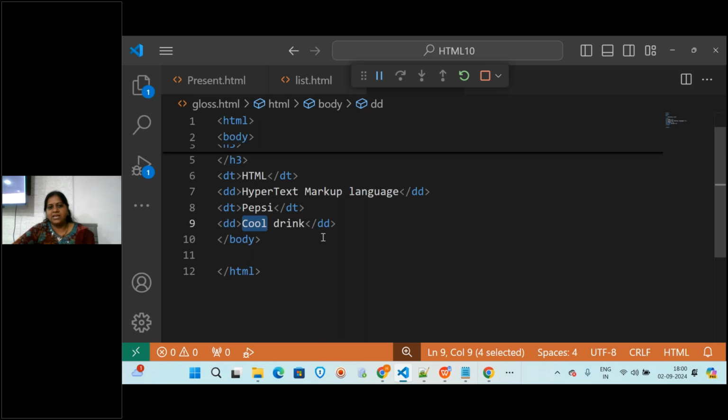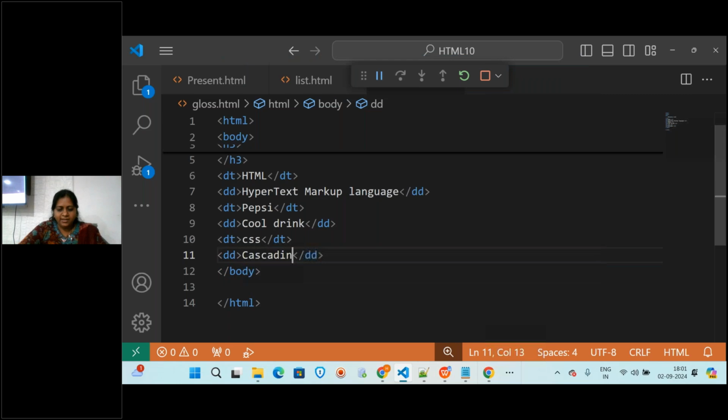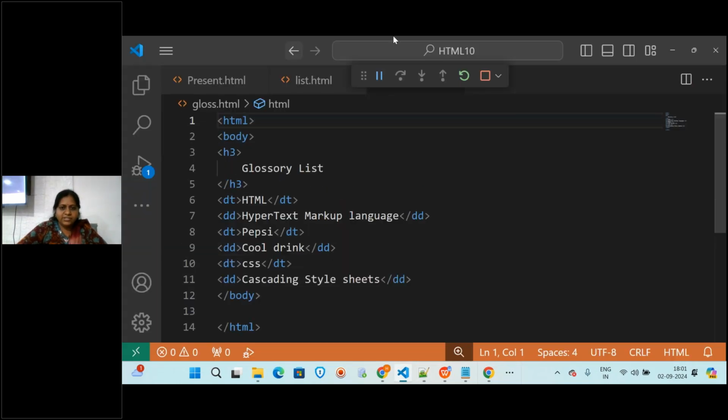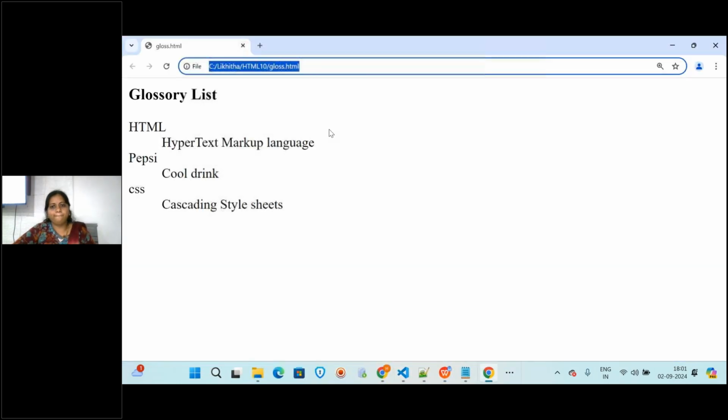So one more term I will write, CSS. In DT I'm writing CSS and I close the term. Now in the DD, I'm going to write cascading style sheets. I'm going to save this and then go back to the browser and run. Okay, once again, I think I have closed it. I will just run it again. Add the background color for that.